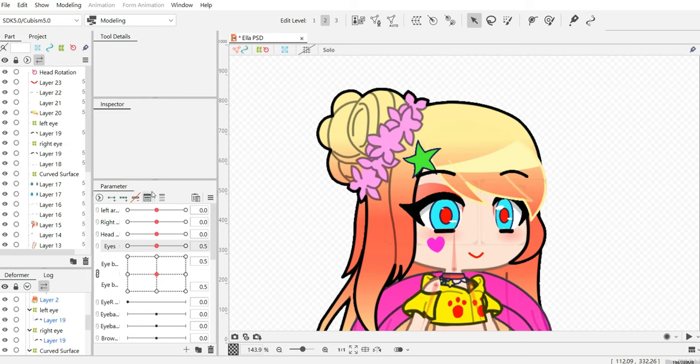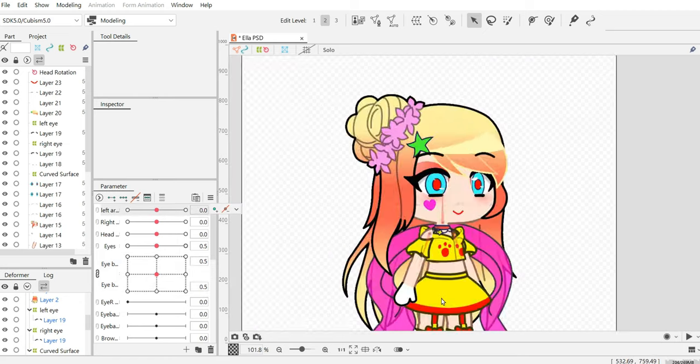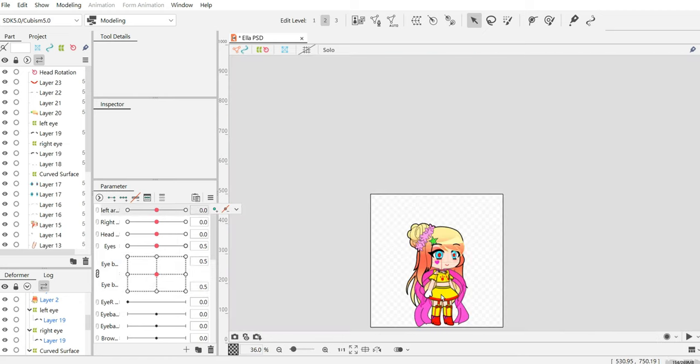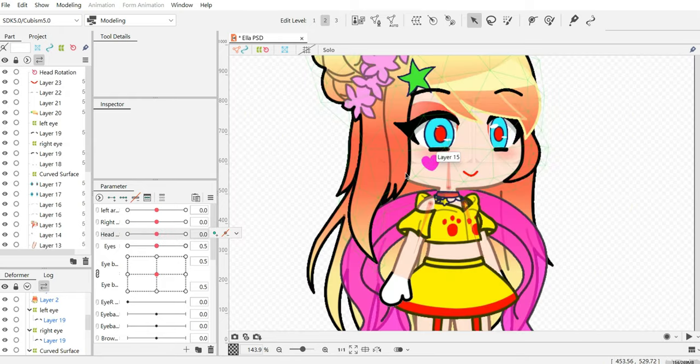Last time I taught you the eyes blinking, this one, and eyeballs moving, this one. Wait, I think I've done this arm a little bit. Wait, I didn't teach you guys this one last time, did I? I remember I did teach you the head rotation here. Well, actually the arm one is pretty simple too.